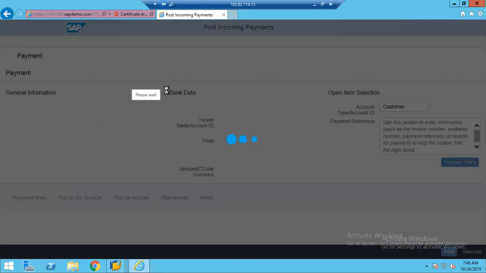So you will have one screen appear here. You will have to enter the date, the customer, and the amount that you are receiving. Once you enter it here, you can simulate and save it. And the business can also generate automatic payment programs using the Fiori apps. Correct. Okay.